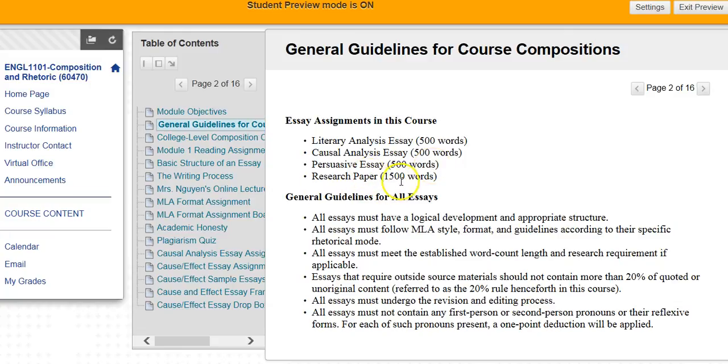The research paper should be 1500 words long. Now, these are the general guidelines for all of the essays and the research paper. Okay, so all of your essays are expected to follow these guidelines. They all must have logical development and appropriate structure, must follow MLA style format and guidelines according to their specific rhetorical mode. All essays must meet the established word count, length, and research requirement.